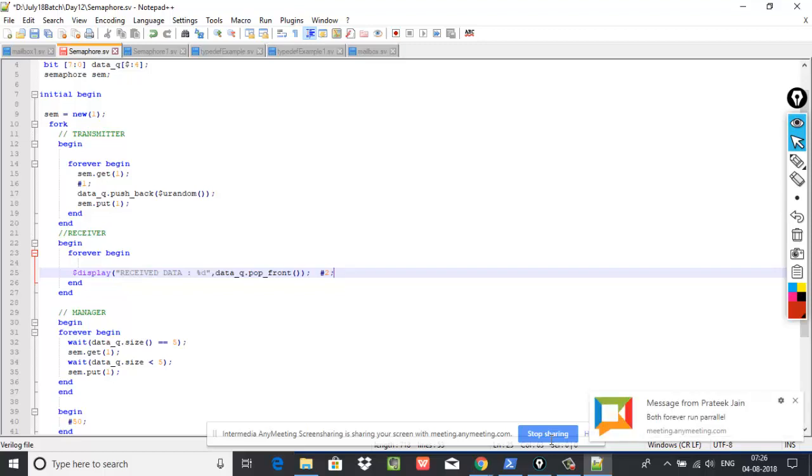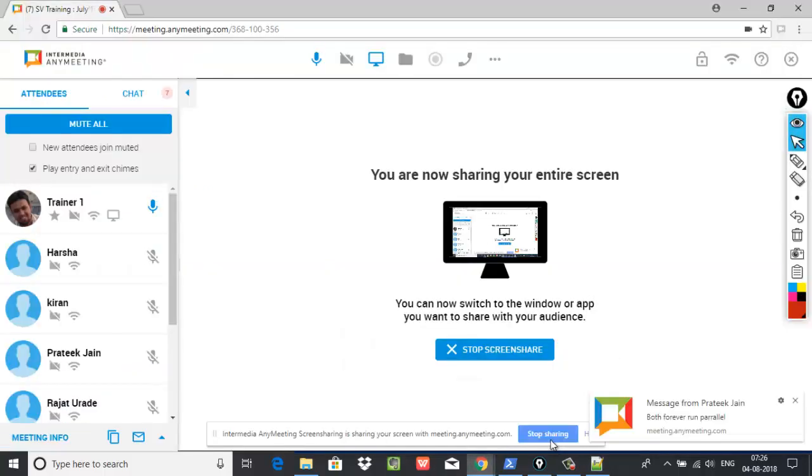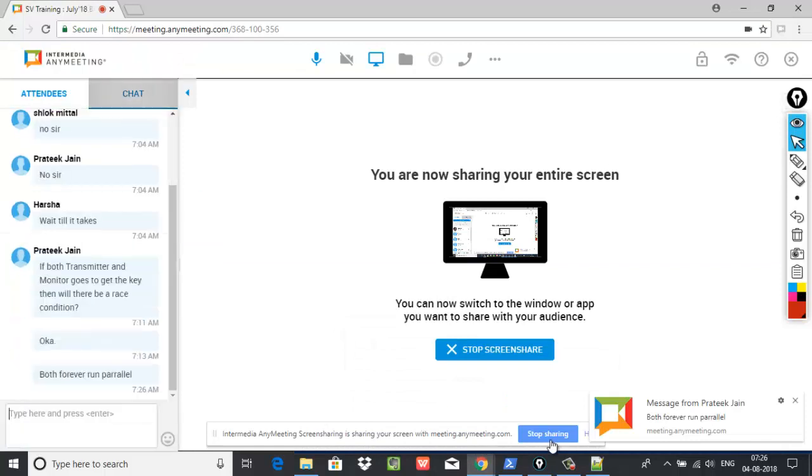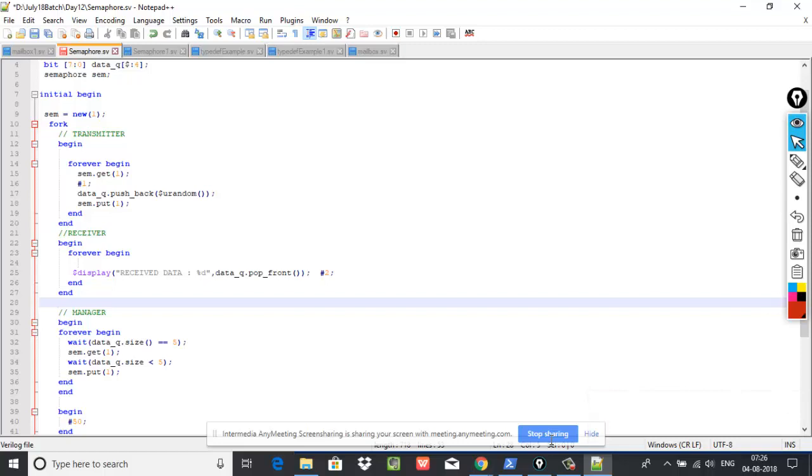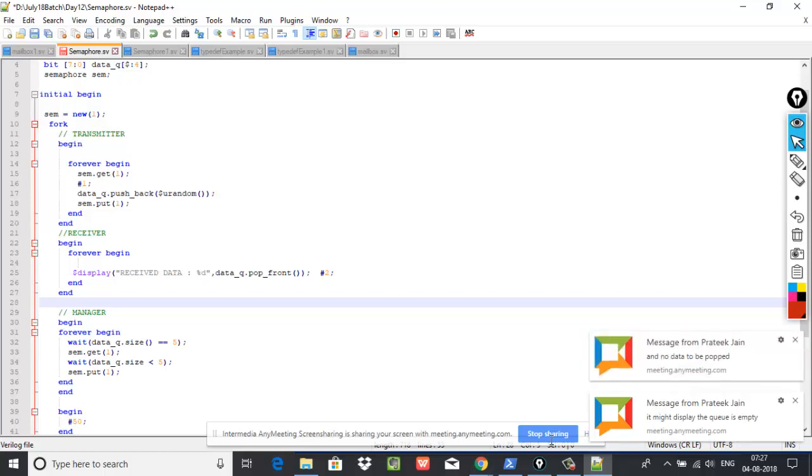Both forever run in parallel. Yes. Both transmitter and receiver go together. Okay, both run. So what? Analyze this. Write it on paper. Take a pen and paper. Write it down. See what is happening and tell me what to expect. Yes, exactly, Pratik. They both start at the same time.